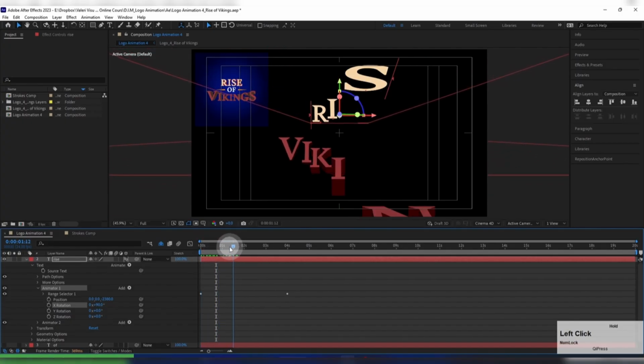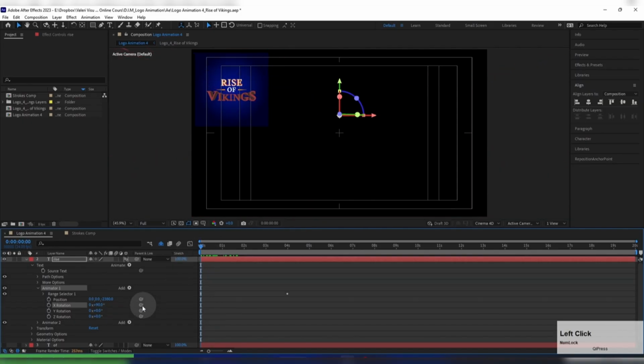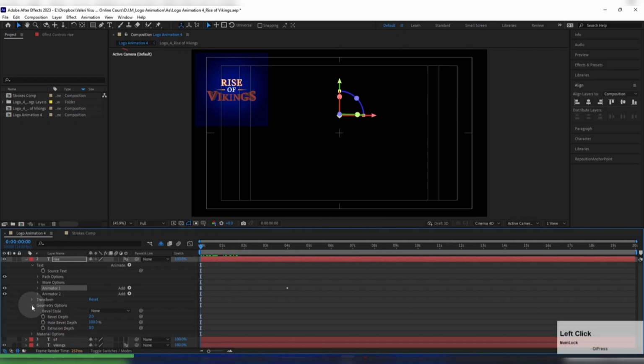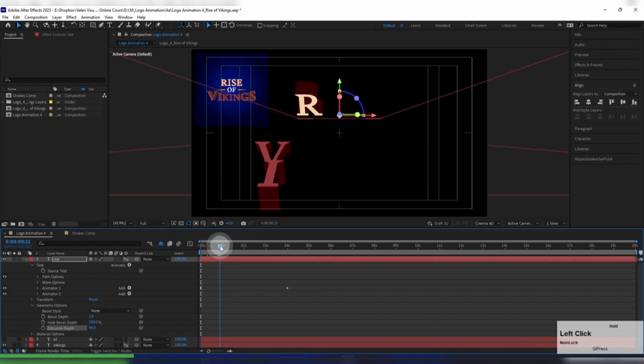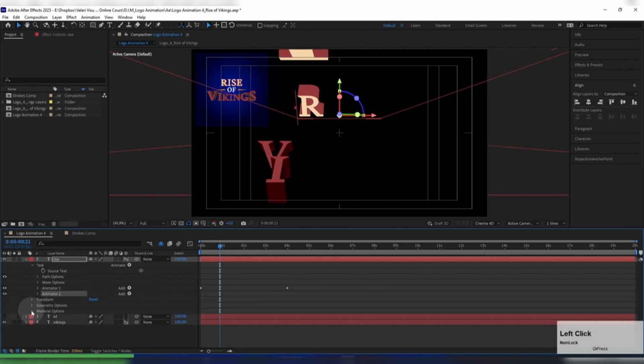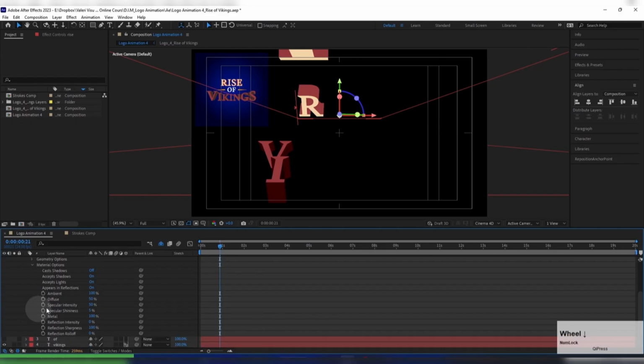Great, now let's add a 3D depth to this text as we did for the first one. So first, let's go to Geometry Options and add some 3D depth to this text. Now let's go forward in time to see the text in the scene. And now, let's go into the second animator and change the color on the sides. Let's choose the red color from the first text. Looks nice. Finally, let's also set the material options for this layer as for the previous one.